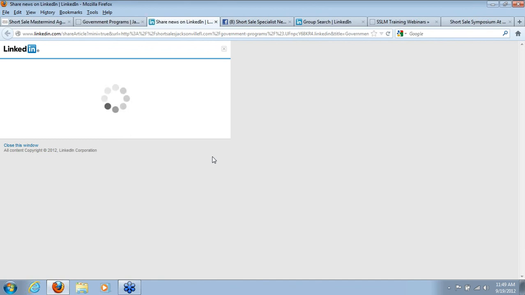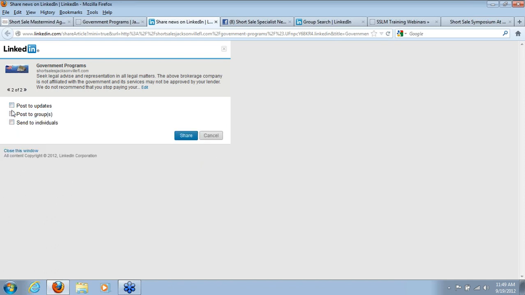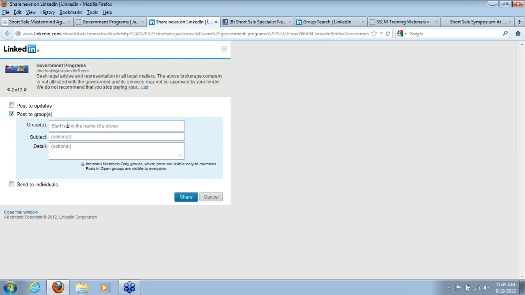This will contact LinkedIn. And check this out, guys. It gives us the option to actually share in these groups. First, we can pick whatever image we want to use right there in the post. You can post it on your actual status updates, which I don't like to do. Let's post it to some groups here.